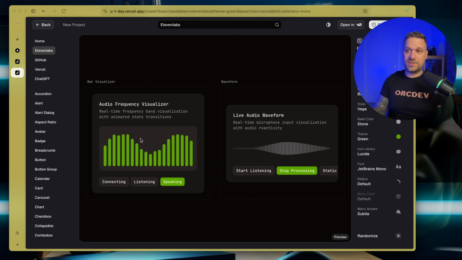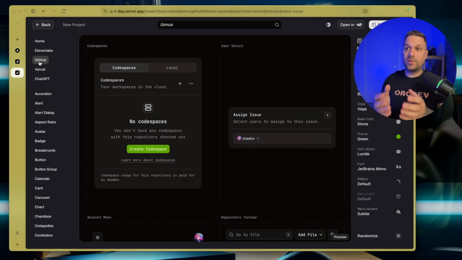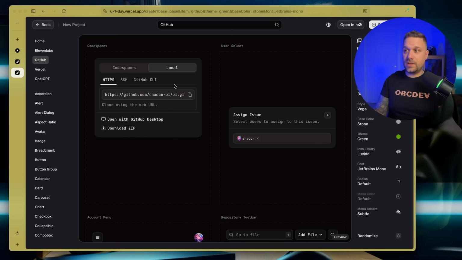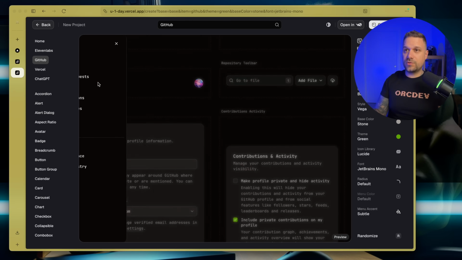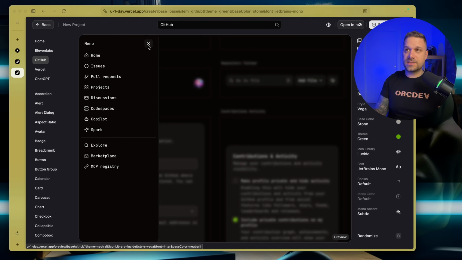I like this one. This is a little bit orcish, like green. Then we have GitHub block components. Now, this is something like, I'm not sure, is Shadcn rewriting the whole of GitHub? That would be really cool because GitHub looks kind of old. So we have here Codespaces, local, and all the things here. We have assign issue. We have the account menu, which is bringing this sidebar.